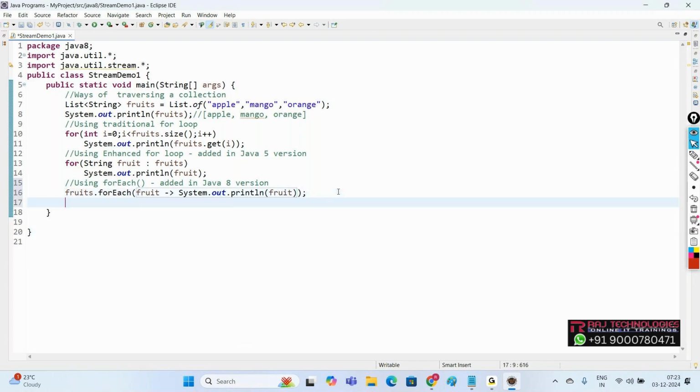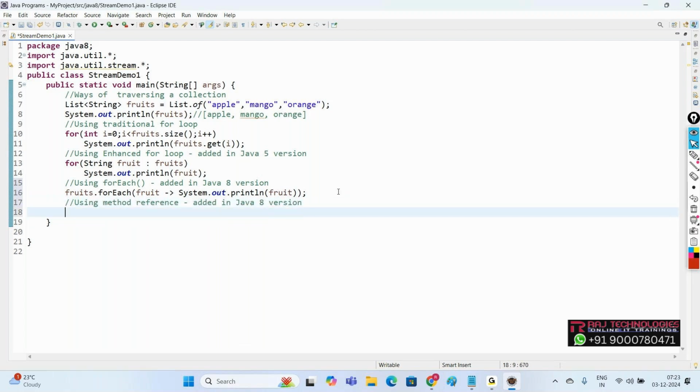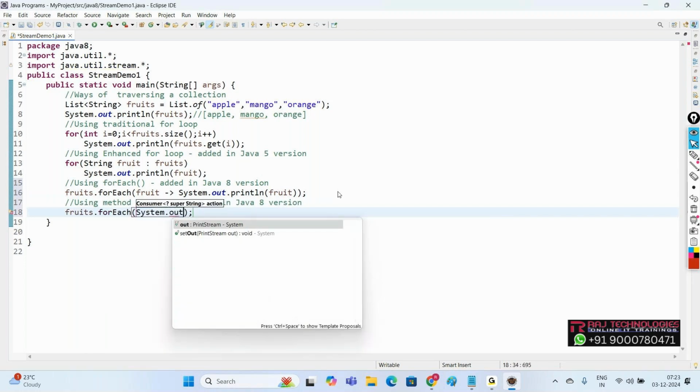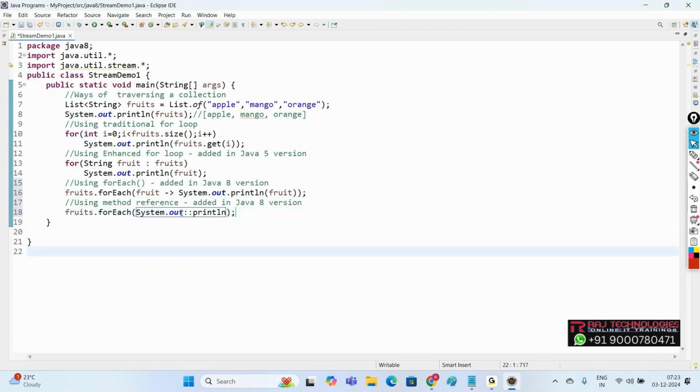Next one, using method reference, added in Java 8 version. How to use it? Same as above. Fruits.forEach, then simply say System.out::println. System.out::println means, in this example, you are taking the elements from these fruits, storing into fruit. After that, you are printing. If the objective is only to print these elements onto the console screen, then go with method reference.